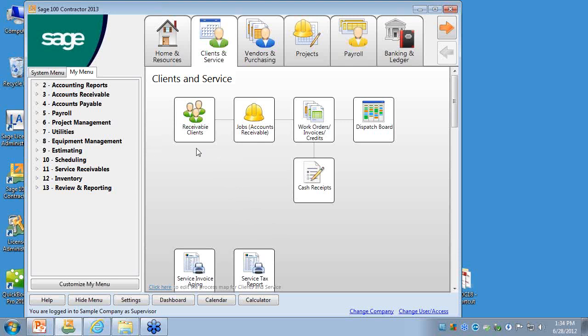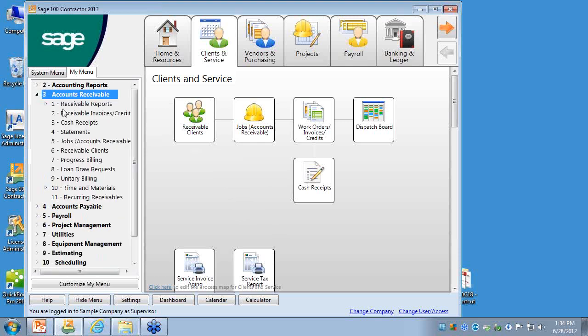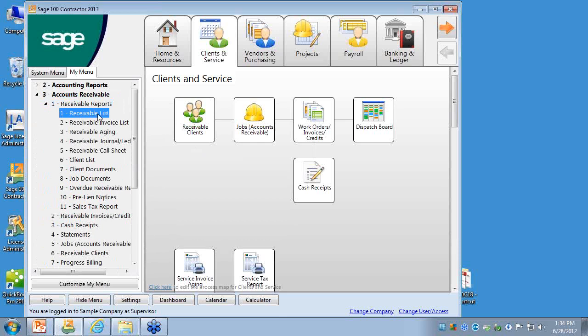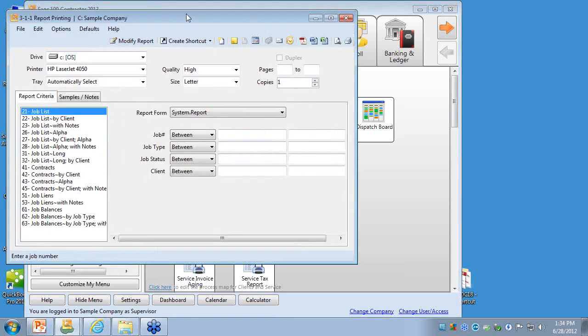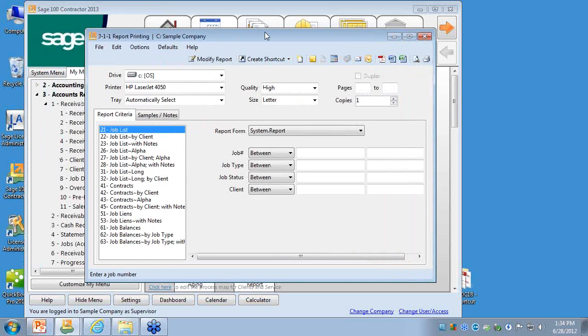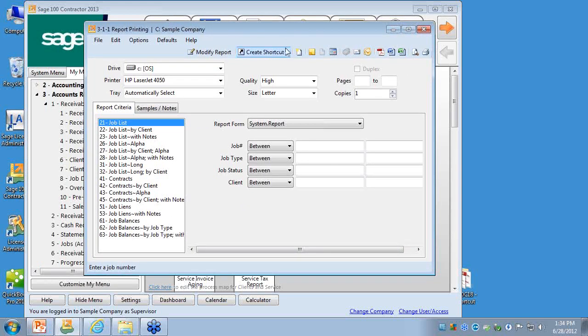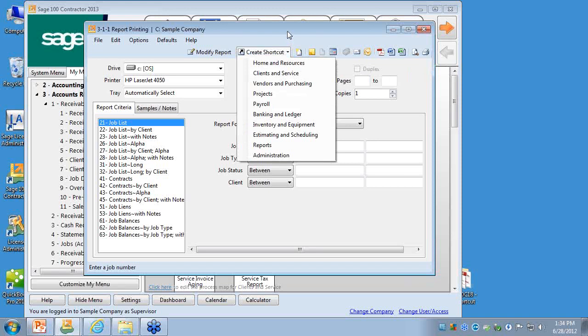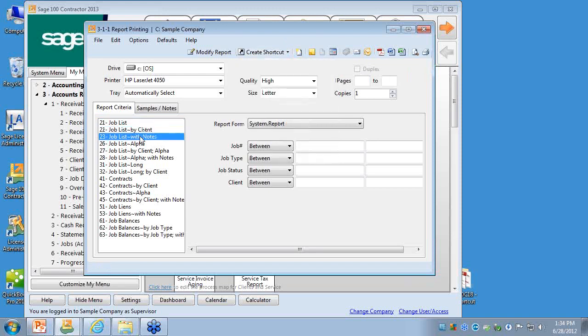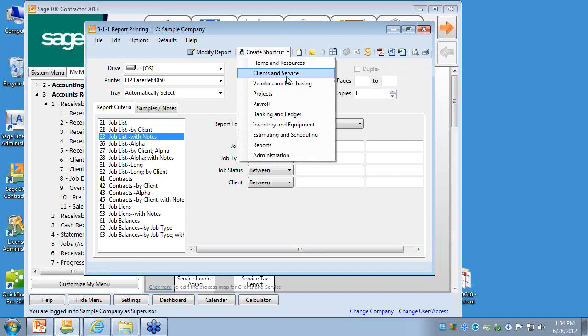Okay. So then, how do you get reports out here? Let's talk about that. Let's take a receivables list. In this case, you don't edit it by clicking on edit. You open up the report printing screen, and then this is the menu. And whatever report you have over here, it's going to ask you where you want to put it. So in this case, I'm going to say clients and service.